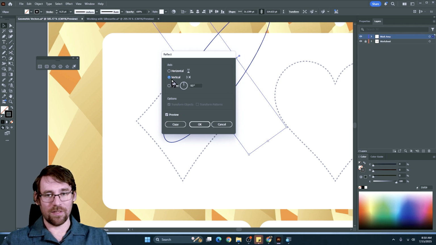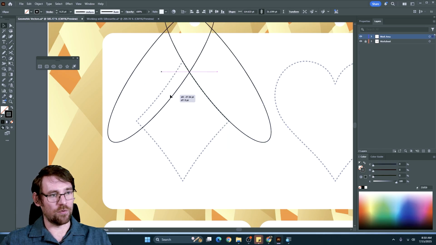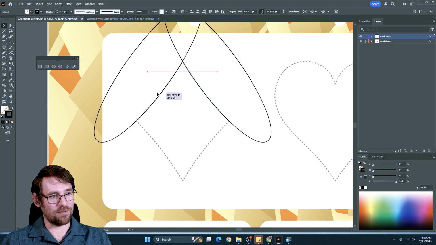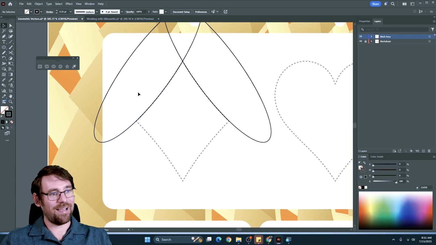So either one of these right now is fine. I'm going to click on vertical and hit copy. And you see it makes another oval for me. I can drag this to the left and match out that left line. Now once I have these two, the bottom two are the exact same. I just need to flip both shapes.